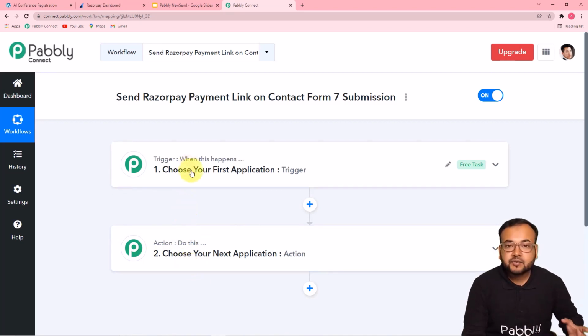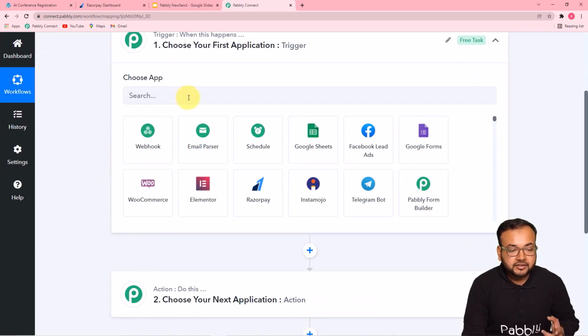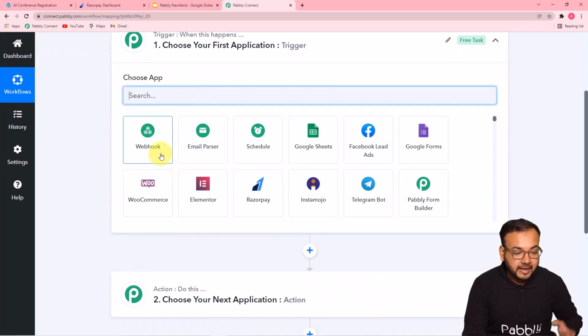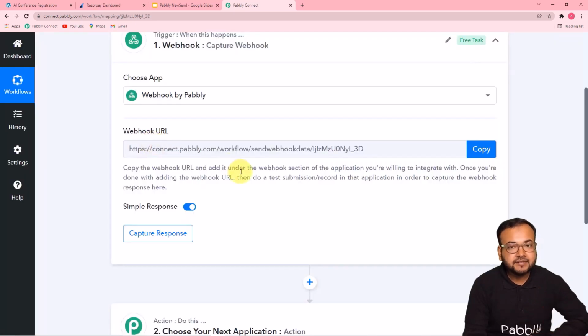So first of all, you have to set up your trigger here. In our use case, the trigger would be submission of Contact Form 7. So you have to choose the trigger application as Webhook here. With the help of the webhook feature by Pabbly, we are going to connect our Contact Form 7 plugin with Pabbly Connect.